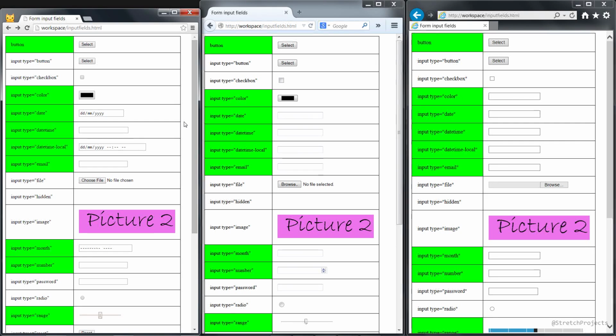So what I'm going to do now is to go through the new HTML5 elements and describe exactly what they're used for, as well as highlighting any unique or interesting features about them.